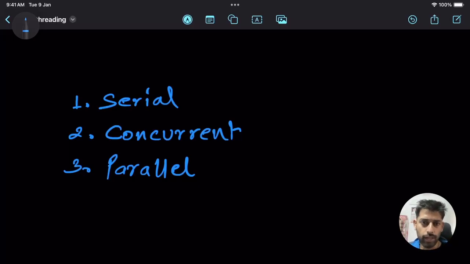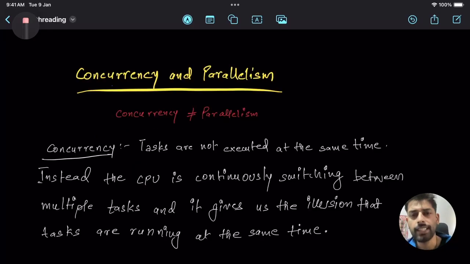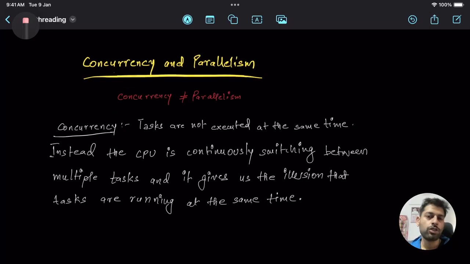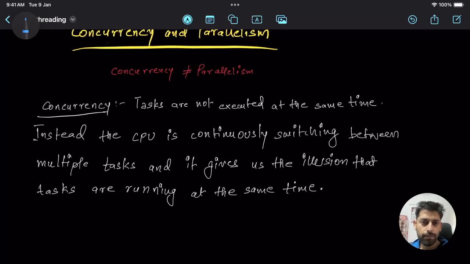Then the other two are concurrent and parallel execution. These two look similar, but they are not. So let's have a deep understanding of what happens when programs run in a concurrent and parallel way. So first thing is, concurrency and parallelism are not the same. So what happens when multiple programs are executed concurrently? In that case, the CPU continuously switches between these programs, and at one point of time, only one program would be executing.